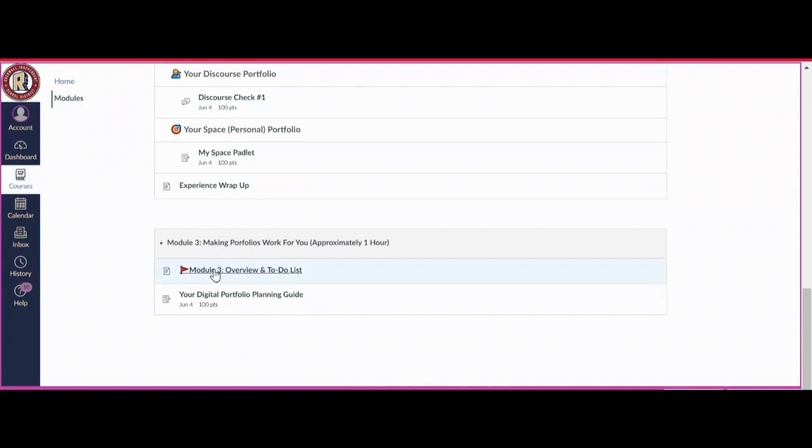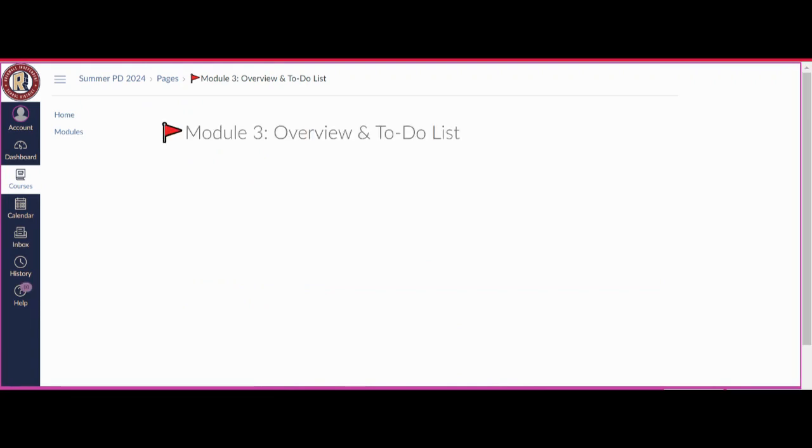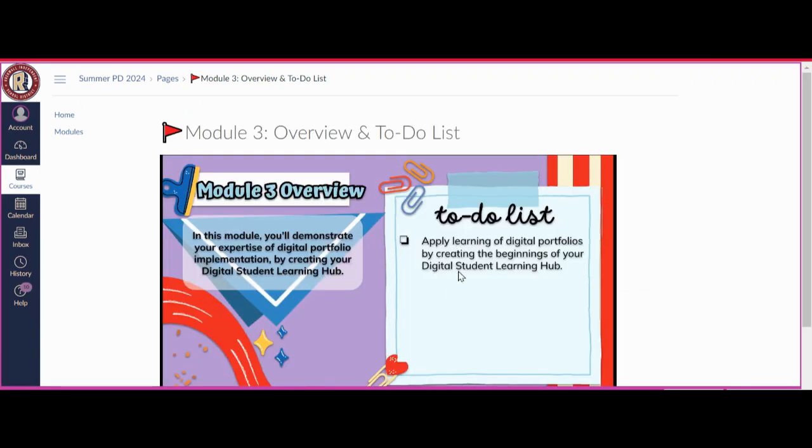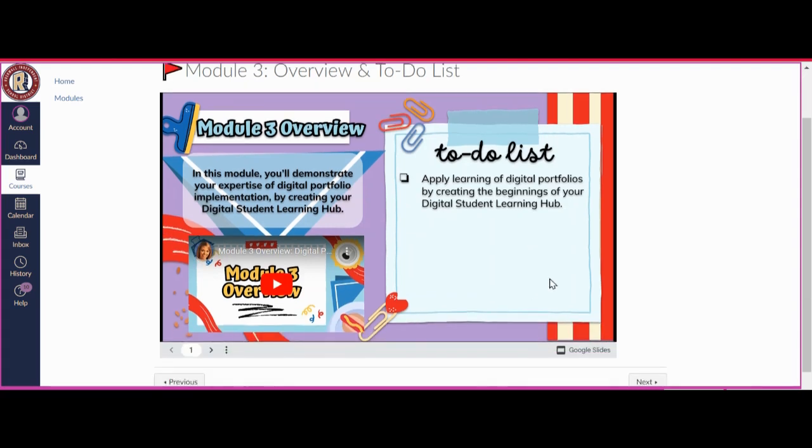So let's take a look at our Module 3 overview and to-do list, just so we can get an idea of what is expected. And so we have our summary here, and our to-do list is going to be to apply the learning that we've done by creating the beginnings of your own digital student learning hub.